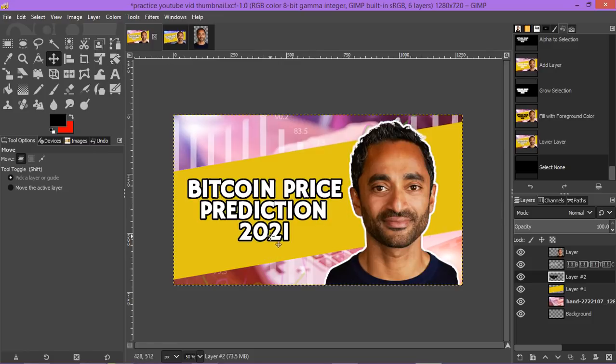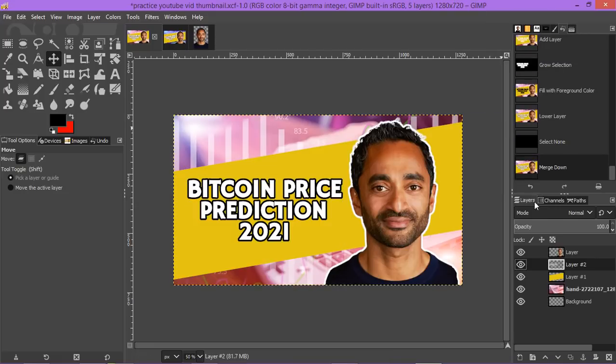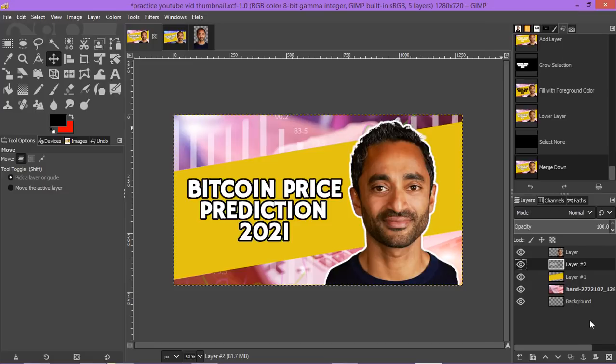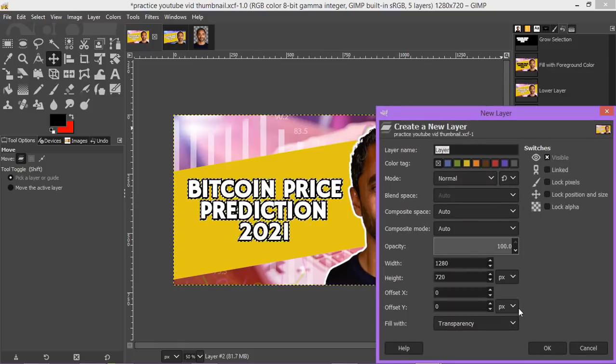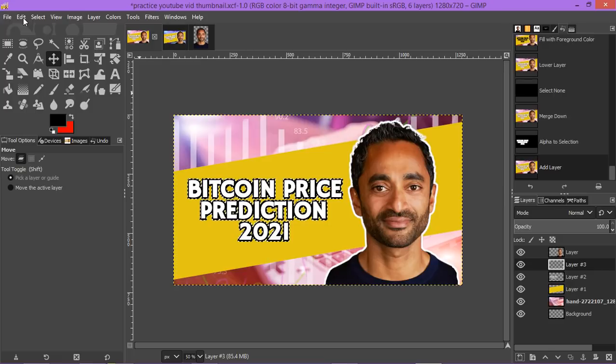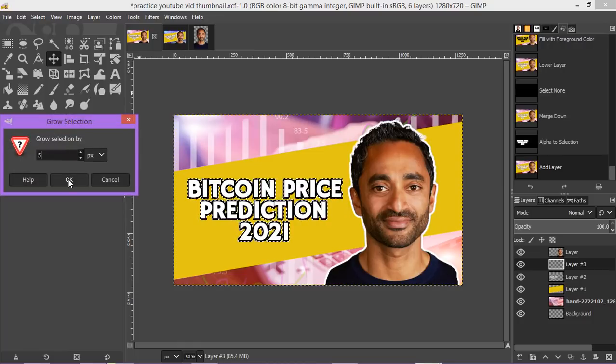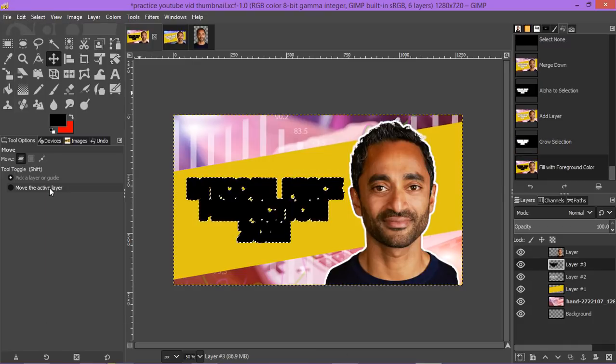Then let's add a shadow underneath it. Again, let's merge these two together. Merge down, then add alpha selection, then add a new layer. Then let's grow again, but let's say 5, press OK, then fill the foreground with black.